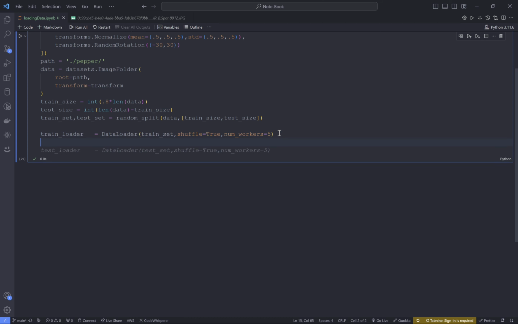Now you have a train loader, and you want to see how many samples there are. You have about 1980 samples.